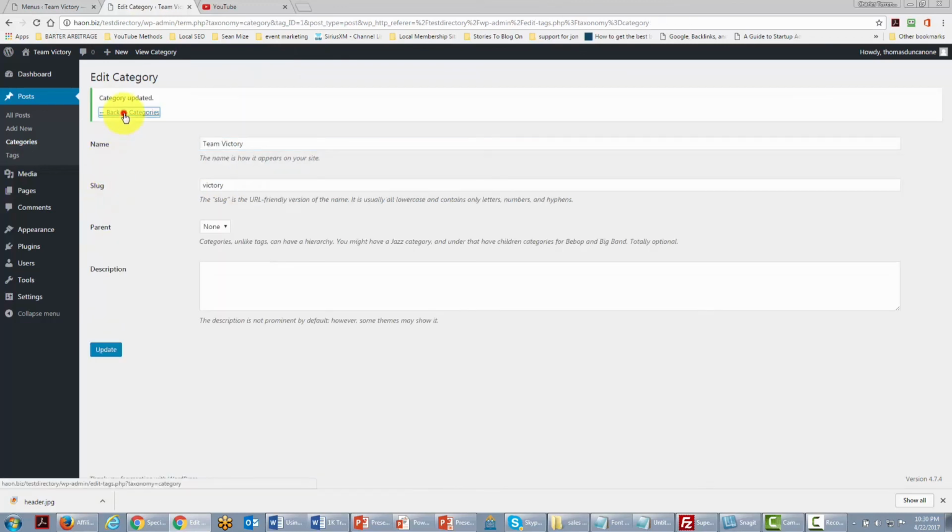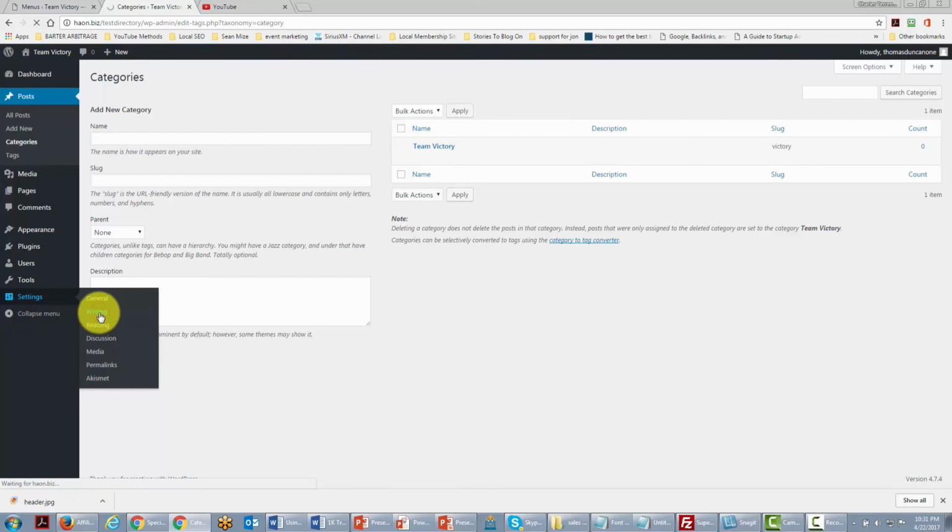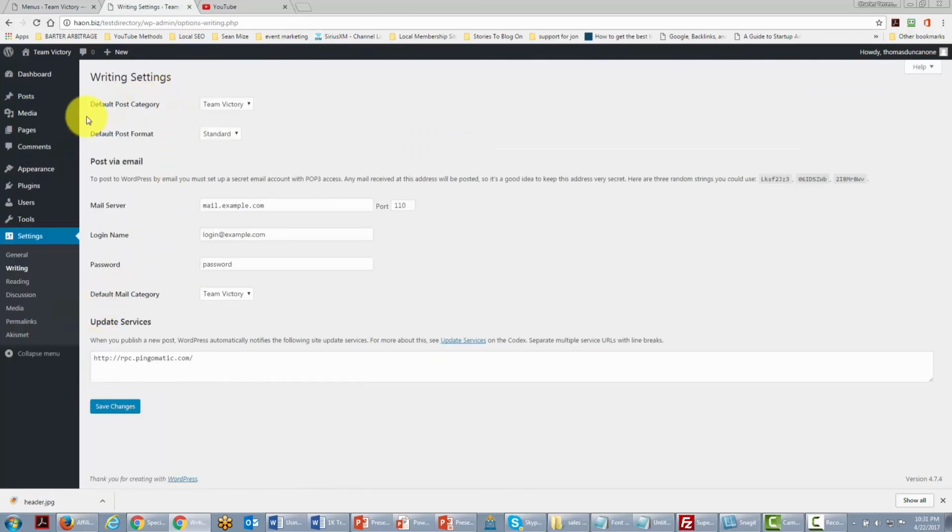We go back to categories, and of course we can definitely add more categories, but we've changed this from Uncategorized to Team Victory. We'll see the same thing if we go to the Settings area and go to the Writing tab. We'll notice that the default post category is Team Victory.